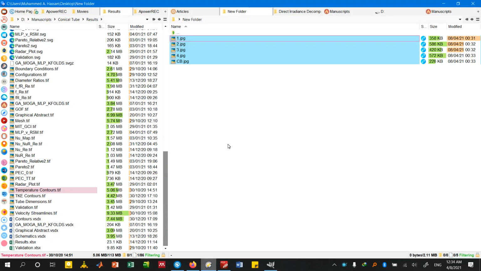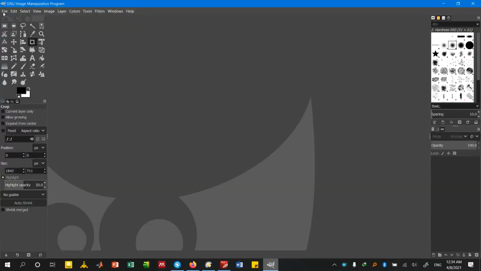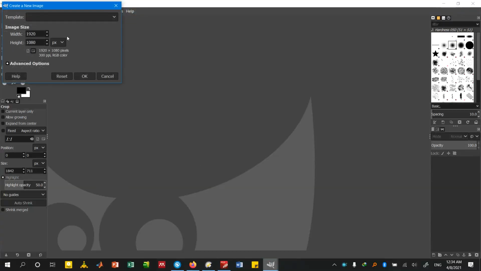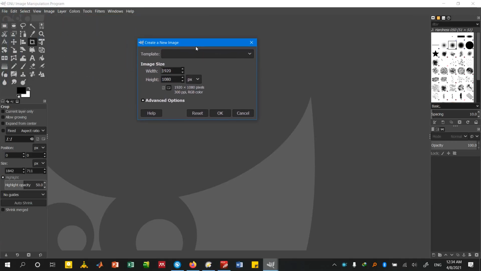Now you need to merge these figures in GIMP. So you will be creating a new project, and selecting the width and height of the image. I don't recall the dimensions of the subplots, so it's okay.